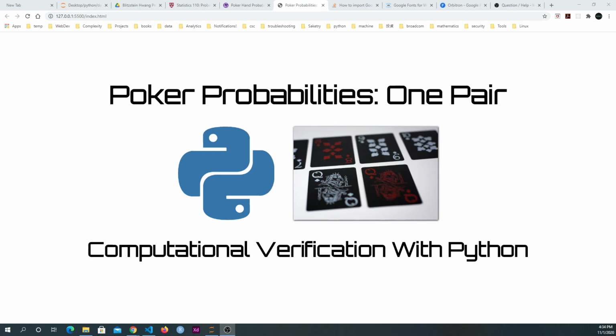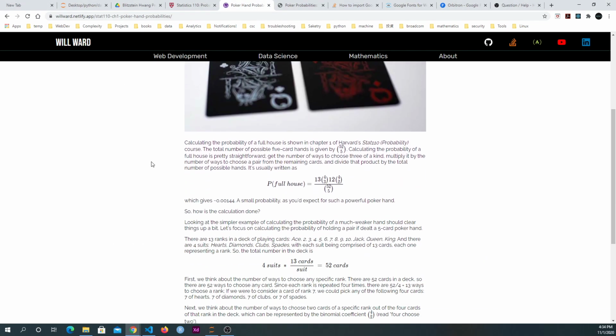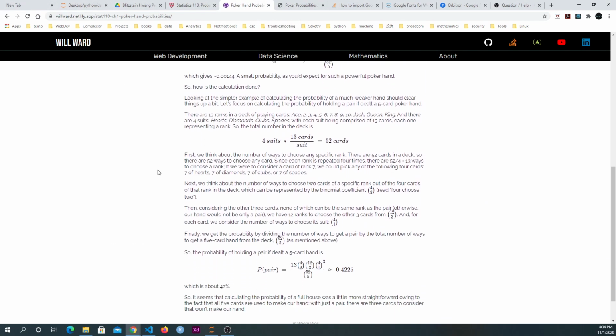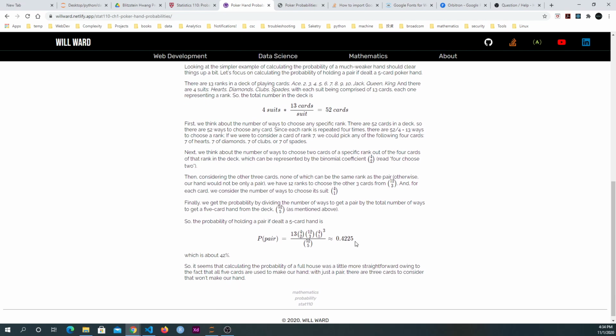Alright, so for this problem, a couple of days ago I created a blog post that goes over how to calculate the theoretical probability of having exactly one pair in your hand when dealt a 5-card poker hand. Understand that I'm saying exactly one pair, not at least one pair, but exactly one pair. If you do the calculation, and I'll put a link to this blog post in the description below the video if you want to follow along, when all is said and done you end up with about a 42% chance of having exactly one pair in your hand if you're dealt a 5-card poker hand.